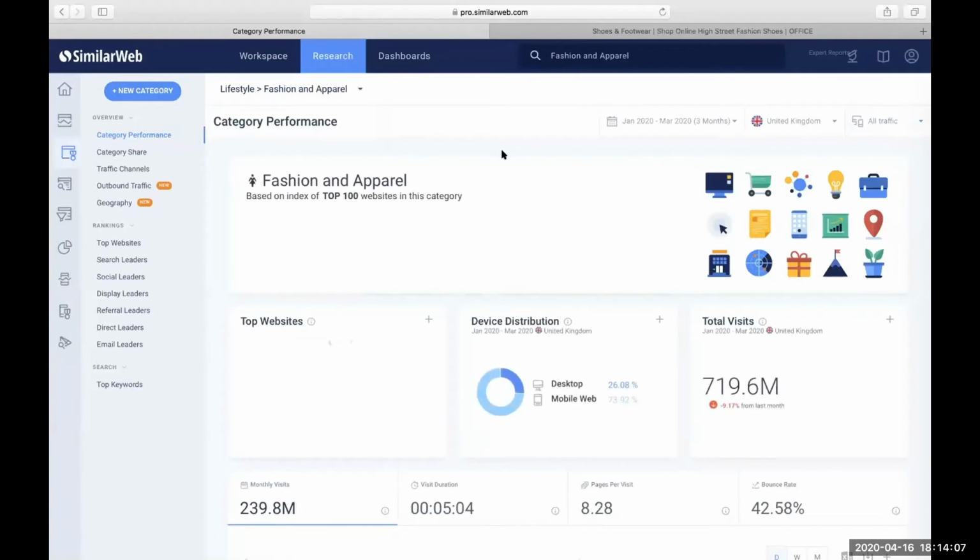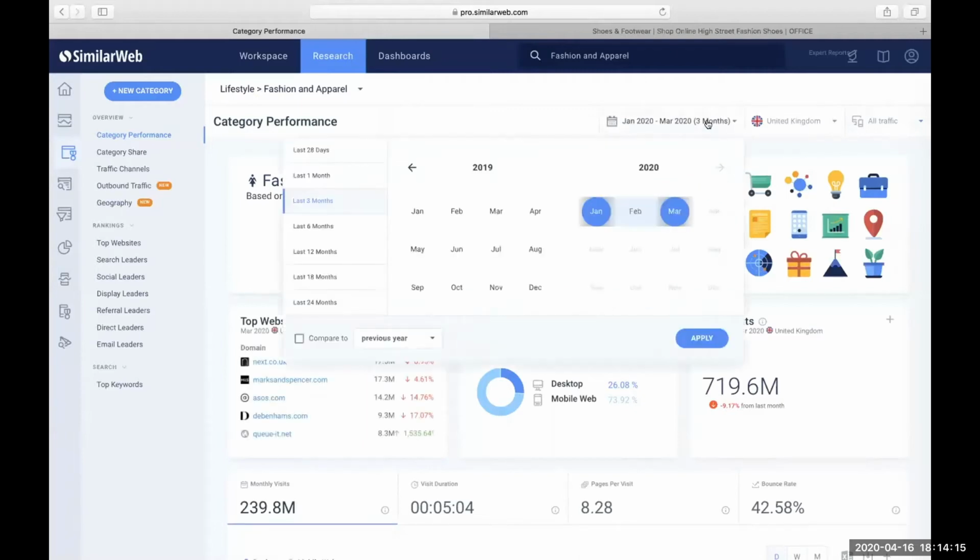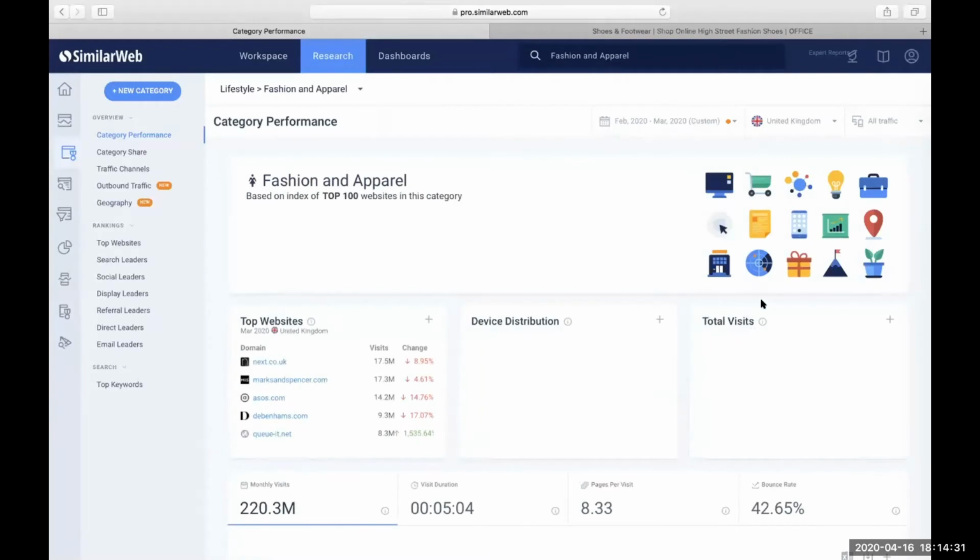And now, in order to understand whether this industry has grown or declined and by how much, we need to click on this time filter. So when we click on the time filter, I'm now going to select February and March, and you'll now see that we have this compare to box. If I click on the compare to box, I'm comparing February and March 2020 with February and March 2019. And now if I hit apply, you'll see that the total visits widget updates.